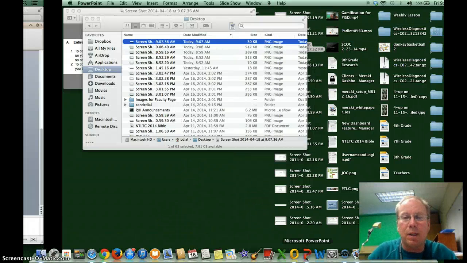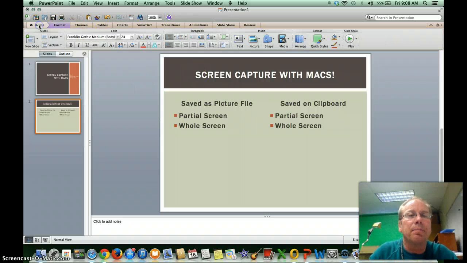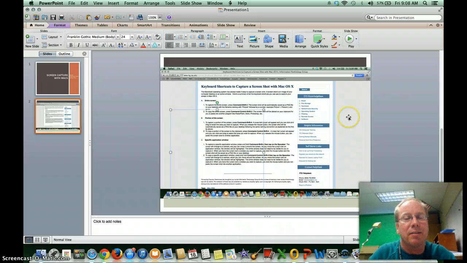But if I opened up something like my PowerPoint, I could technically come in here and insert a picture from file, not from file. Let me just paste. Right click, paste, and it will paste the image on it. Almost forgot what I was doing there. And the same thing is going to work with the shortcut for the other one.